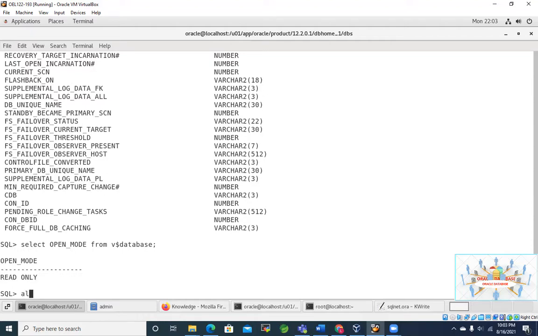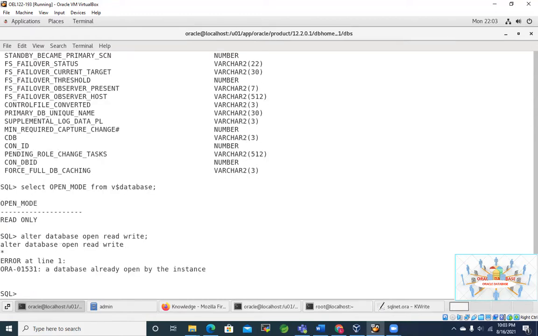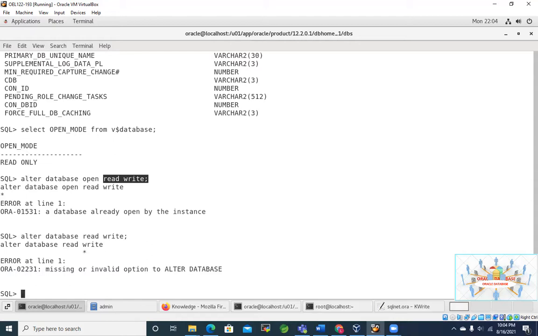So if I try alter database open read write, will it work? Let's check. You can see the database is already opened by the instance, so I can't perform this operation, right? So if I try this command, alter database read write, you can see that option is not supported, right?